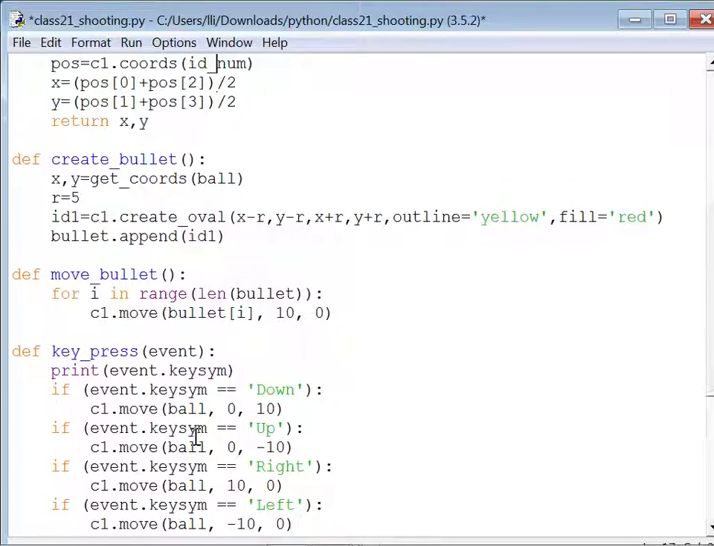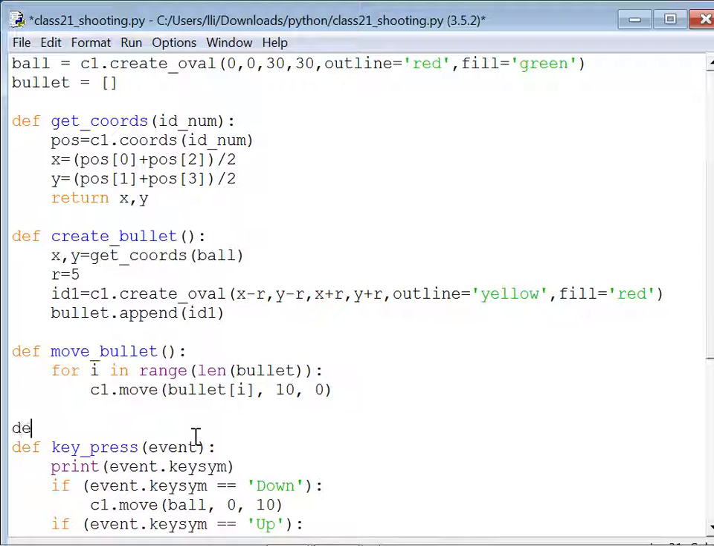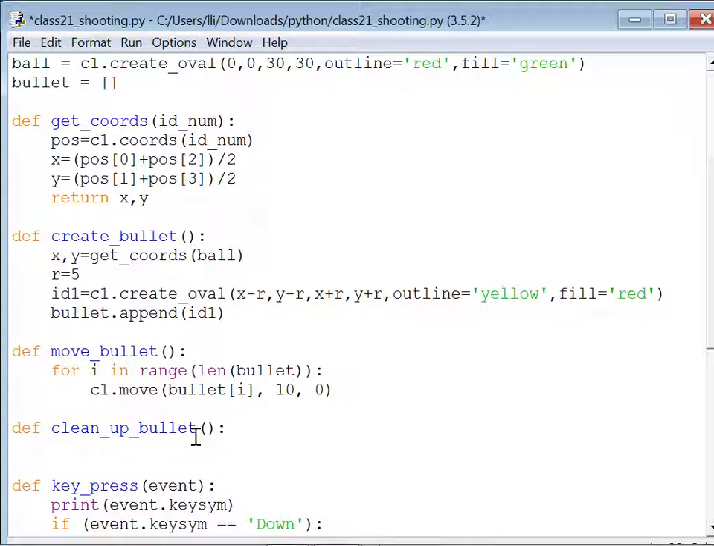Here are all the bullet related functions, so we define another function here. Define clean up bullet. Okay. How to clean up a bullet? Basically, just check the X direction, because now we only do it horizontally, so we only check the X direction.